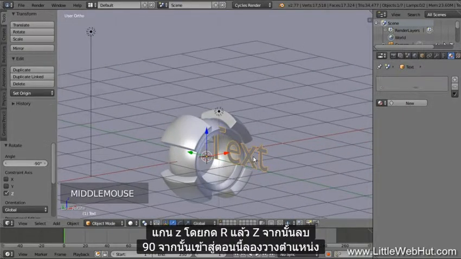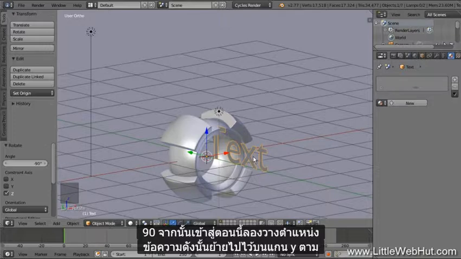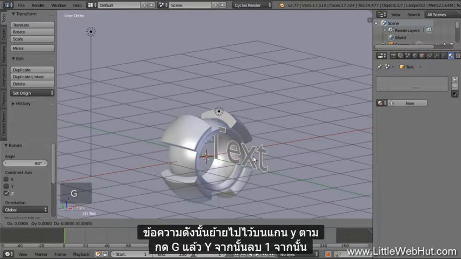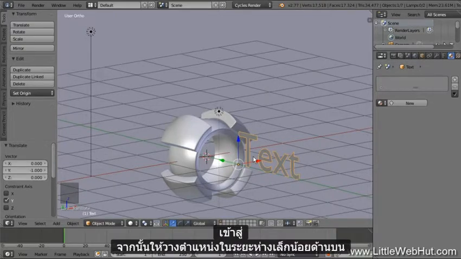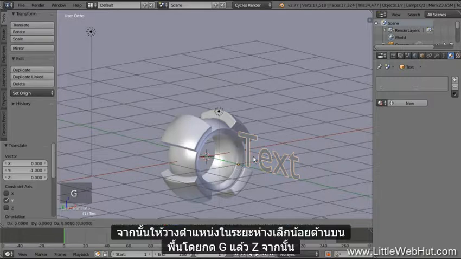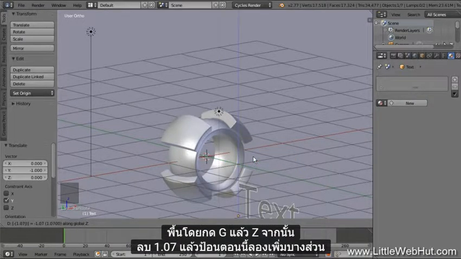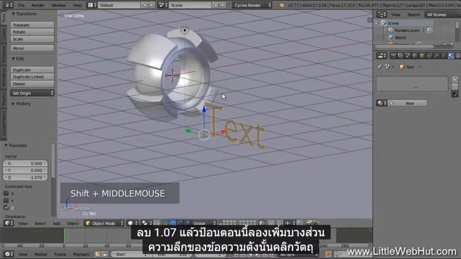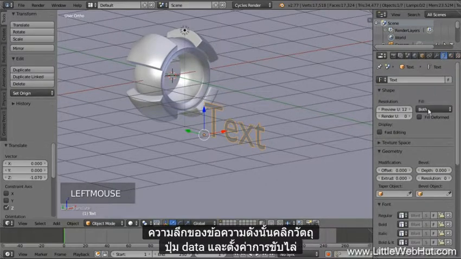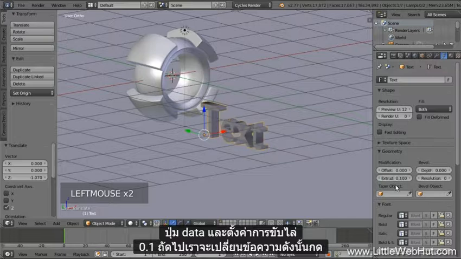Now let's position the text. So move it on the Y-axis by pressing G, then Y, then -1, then Enter. Then position it a small distance above the floor by pressing G, then Z, then -1.07, then Enter. Now let's add some depth to the text. So click the Object Data button and set the extrude value to 0.1.